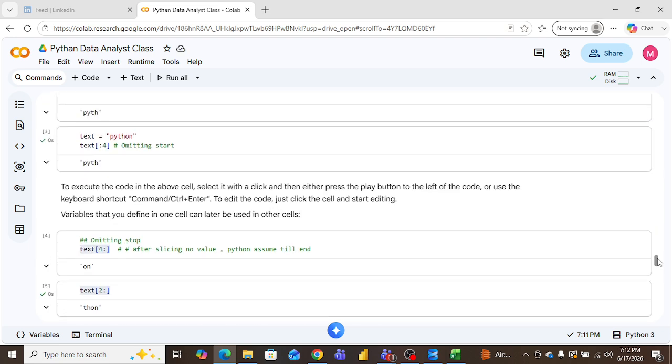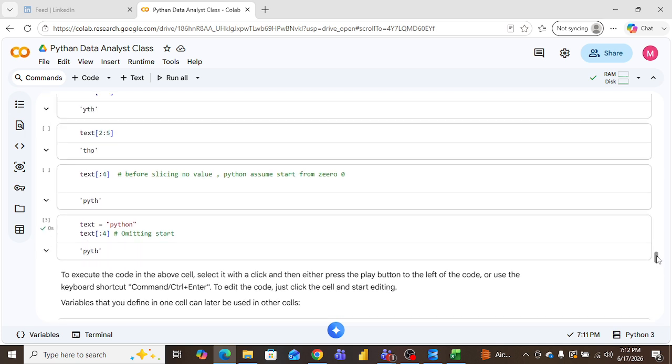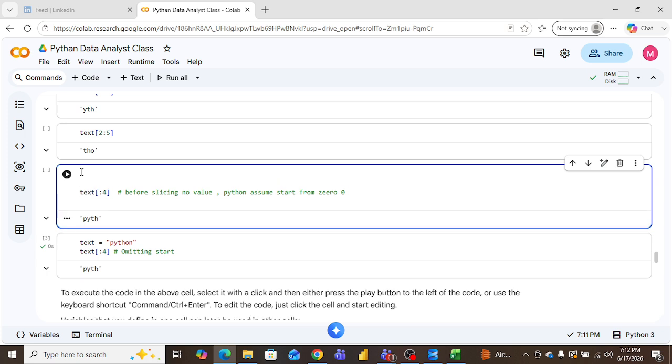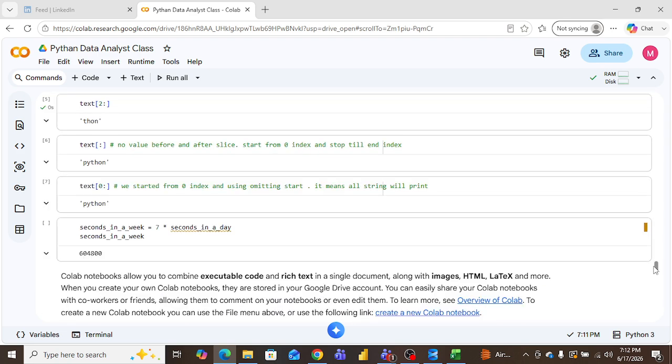Wait, omitting stop, omitting start. What is the date here today? Today's date is 17th June 26, right? So we will remember what we have learned today. Okay, got it.